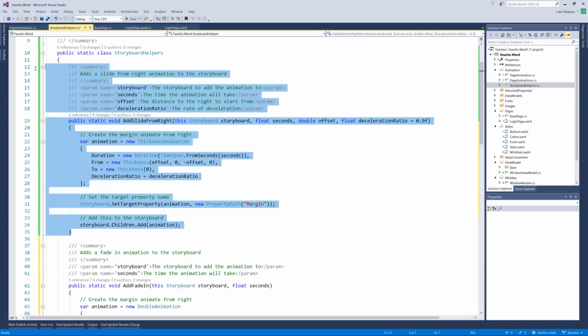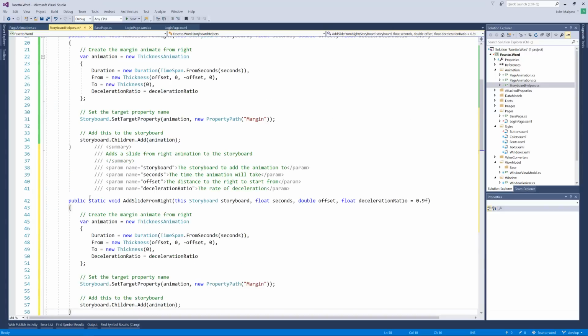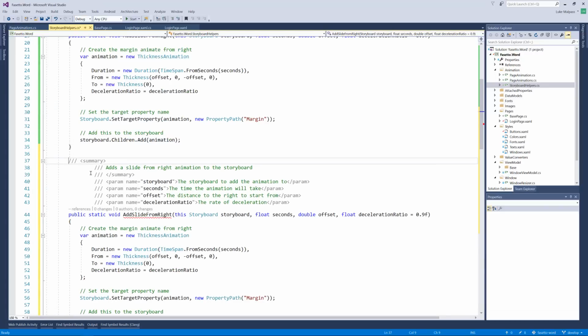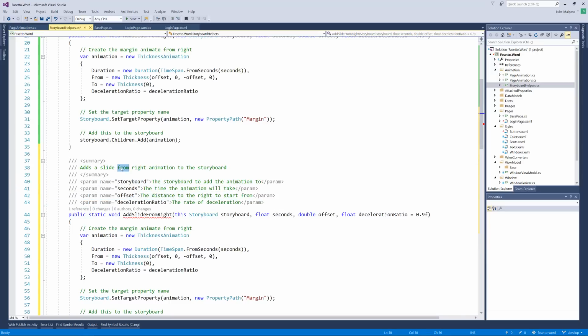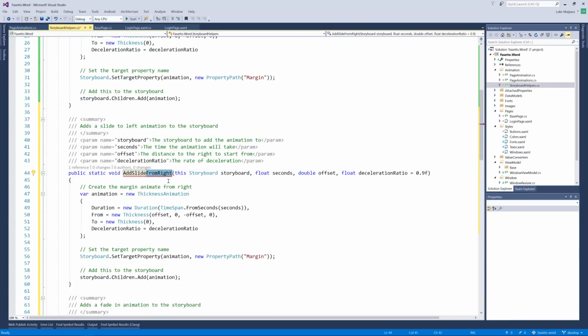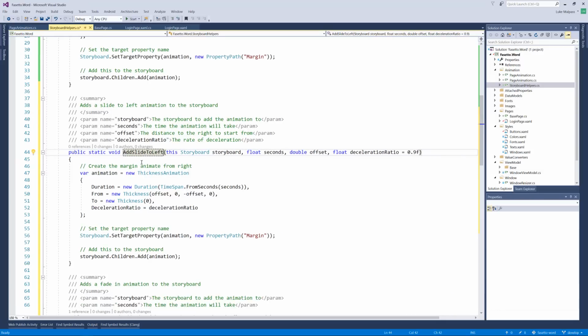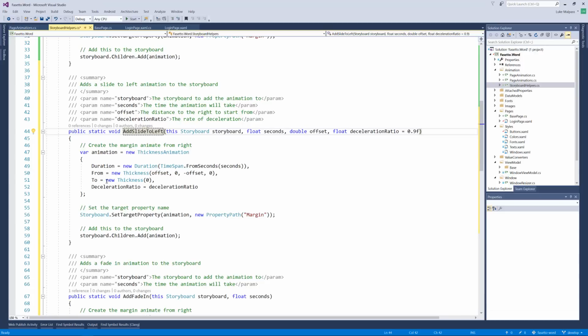Same with this, very similar. Copy and paste. Okay, mess up all my comments. Visual Studio, thank you. Slide to left animation. Everything stays the same there. It'd be easier to just rename.